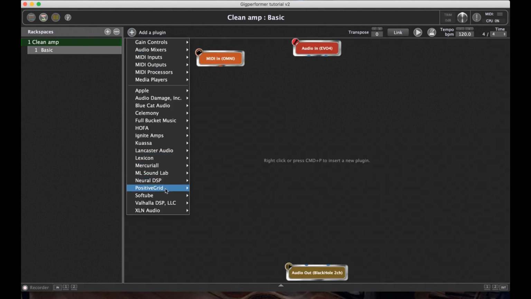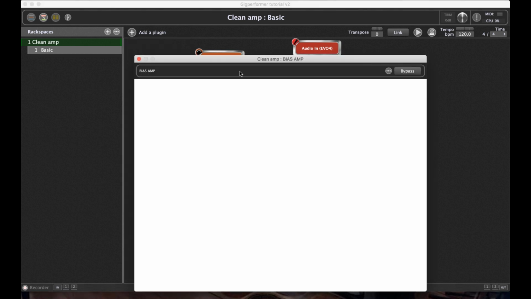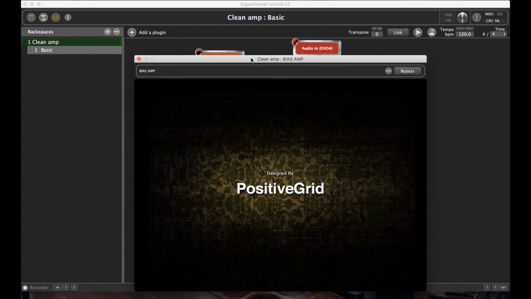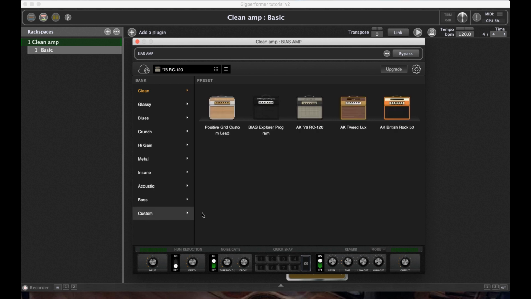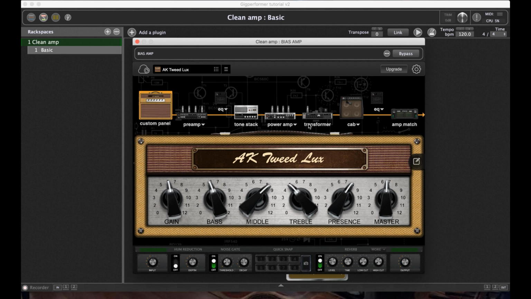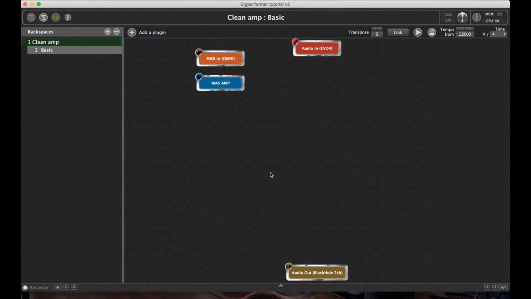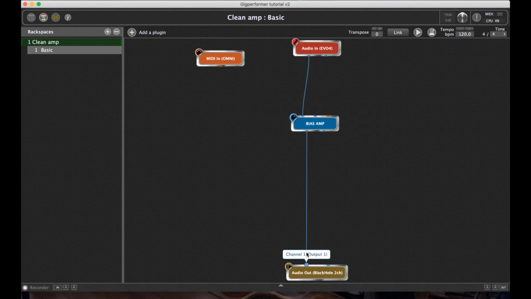So we add a Positive Grid BIAS Amp 2 plugin. We want that to be our main amp for clean sound. So let's do that. I'm going to go with a tweed amp that I set up earlier. And now that I have my plugin, I'm going to make connections between the audio in and the plugin and onto the audio out.